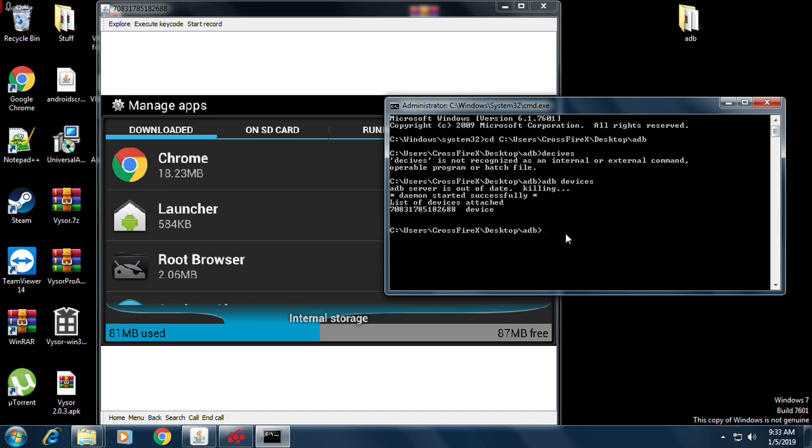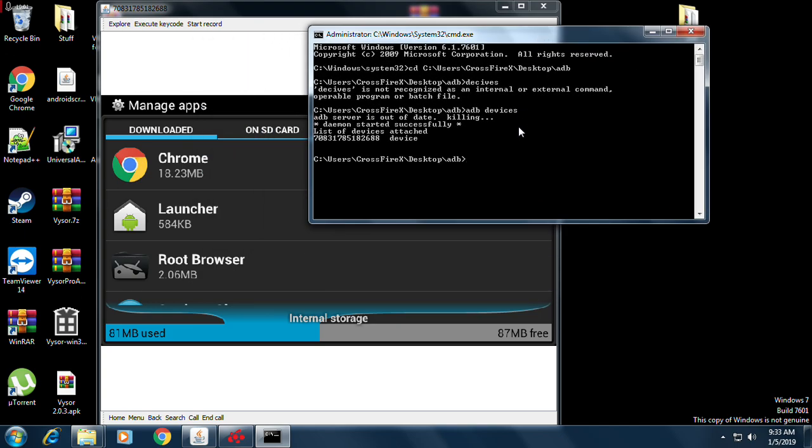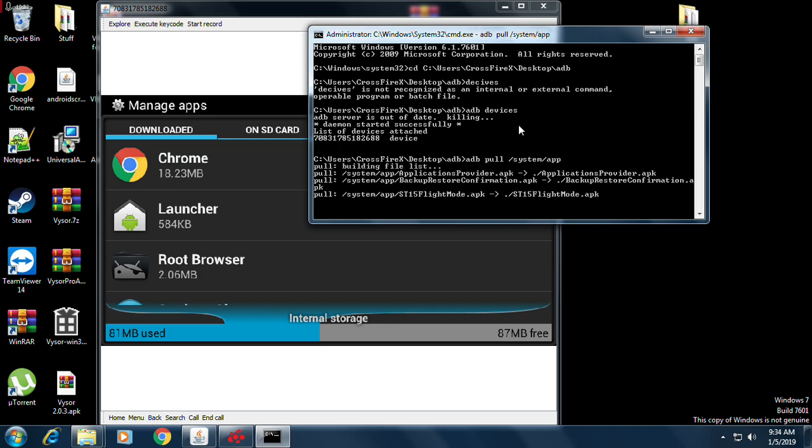Now, the next thing you want to do to actually change the background, that's what we're going to do first, change the background on your ST10 Plus, is, well, first, in the command prompt window here, you want to type ADB and type pull space. So you should have ADB space pull space, and then what you want to do is type /system, then /app, just like that. Hit enter.